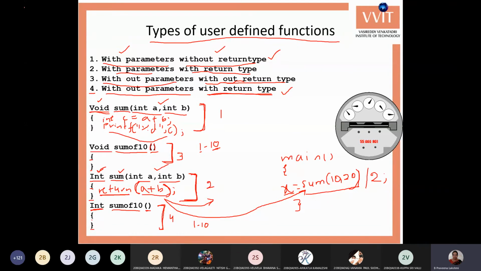Okay. We will see 4 example programs for all of these, and within those example programs you will learn how to write the functions and how to call the functions also. We'll see the example programs for these 4 types.